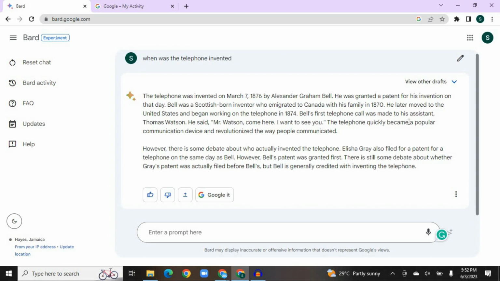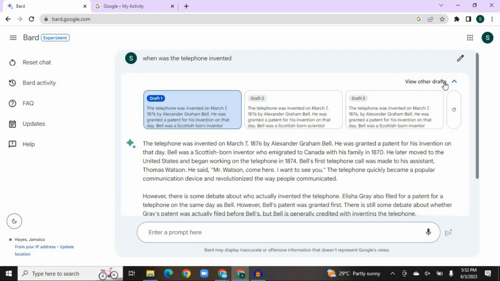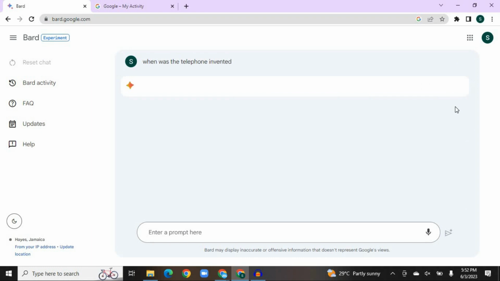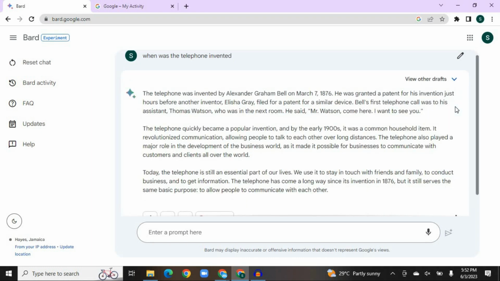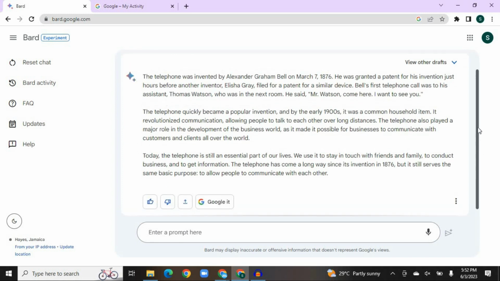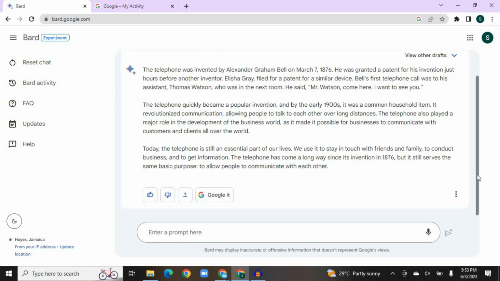You can see that I typed in the prompt, "when was the telephone invented," and you can see the article that it came up with. But let's say I would like to paraphrase this, or I would like to change it. All you need to do is go up to the top right hand corner, right where you see View Other Drafts. You will simply tap right there, then tap on Regenerate Draft, and you are going to give it a few seconds, and you can see that it has now changed it right here. So you can read it and see if this is to your liking.